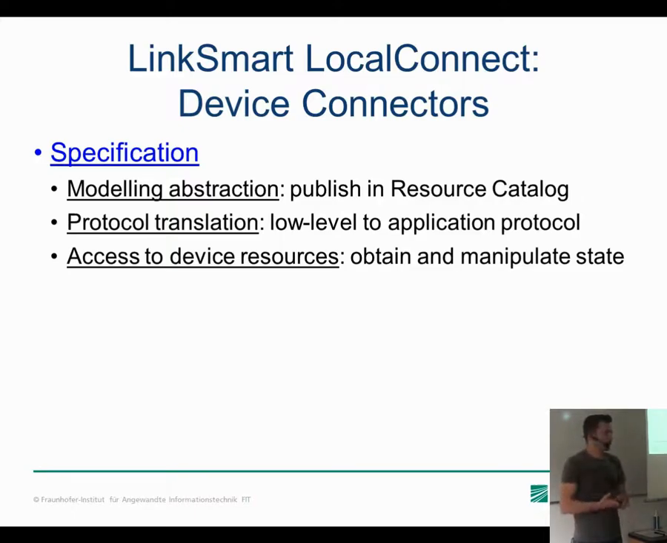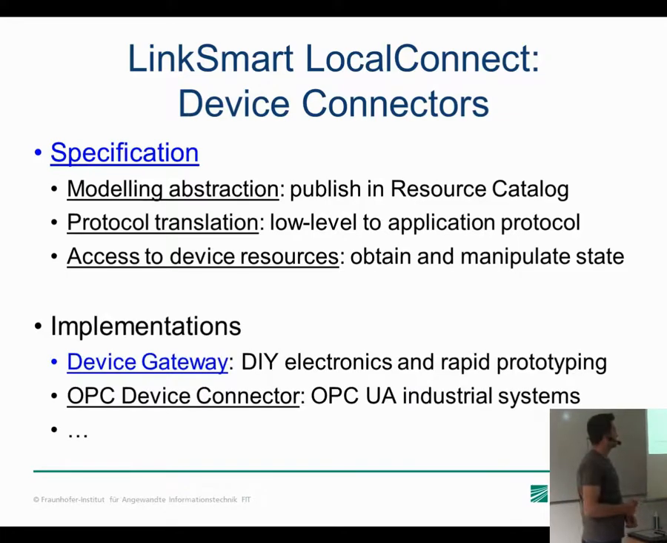The second one is the actual protocol translation from the device-specific protocols to the application higher-level protocol. And the last one is access to the actual resources of the devices using the protocol translation, so that the application can get access to the resources, modify the state, and obtain the state.